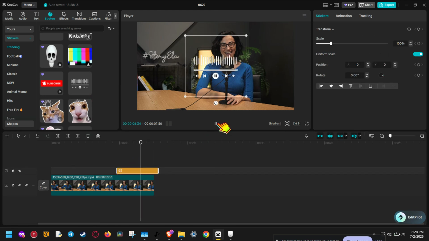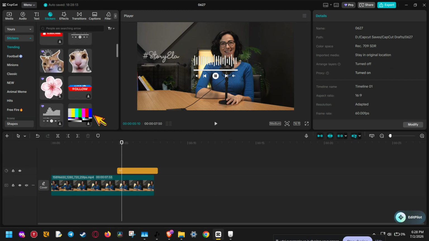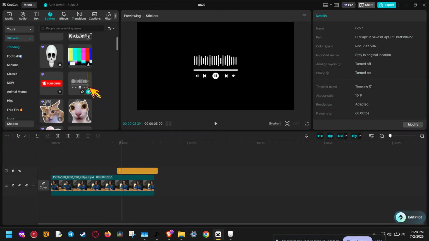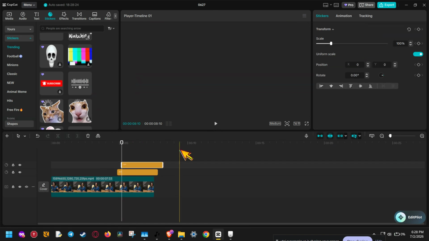Once you find a sticker you like, you have two easy ways to add it to your project. You can click the plus icon on the sticker thumbnail, or you can drag the sticker directly onto the timeline above your main video track. Both methods work well, so use whichever feels easier for you.